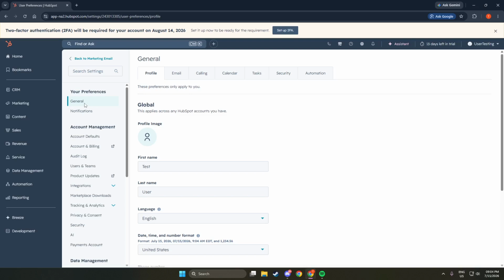From there, in the left menu, you will go to General and then select Email. This step is important because it takes you to the specific section where you can manage your email settings, including your signature. In the General settings, you will see several options related to your account.